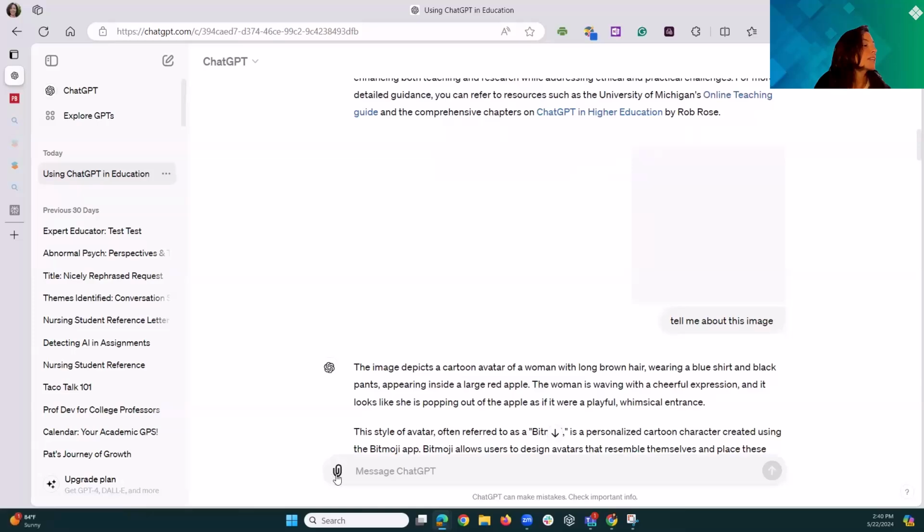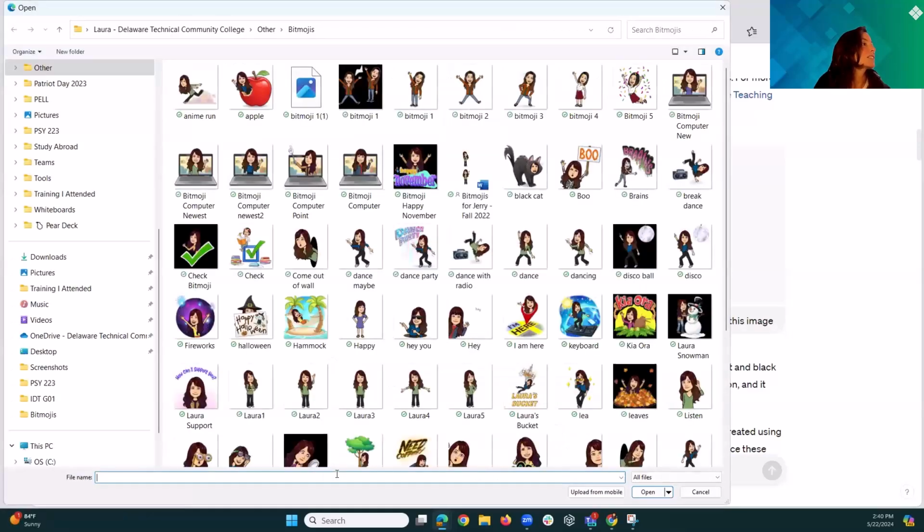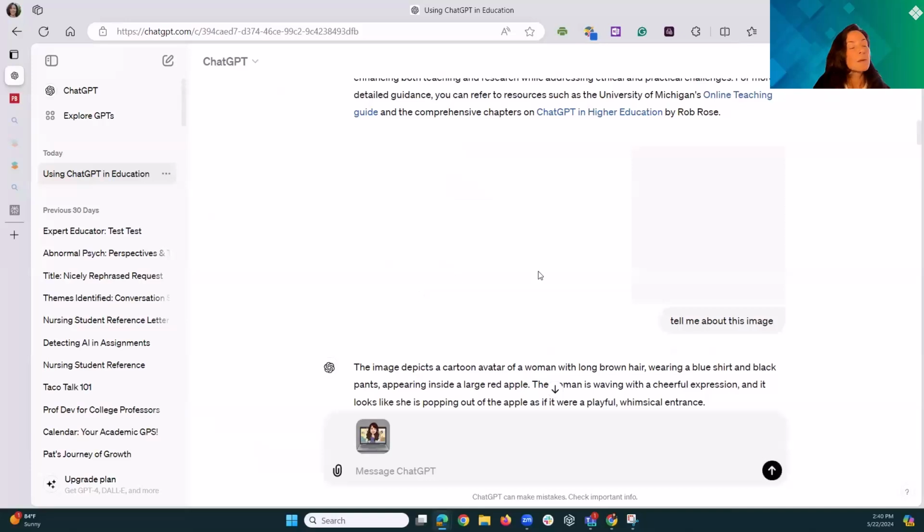So I put in my little image. It was my little Bitmoji. Let's see if it has it here. And let's put in a different one here. Let's put this one in here. I would be careful about giving it images that you don't want it to have. Personal, really. So that's why I put my Bitmoji in there. It's not really a photo of me. It's this. And I can say, provide alt text for this image.